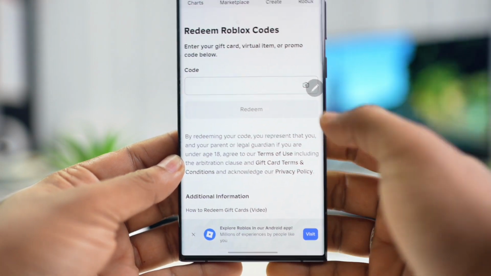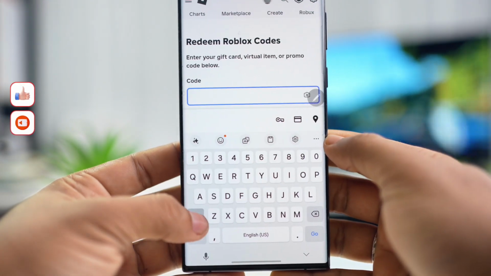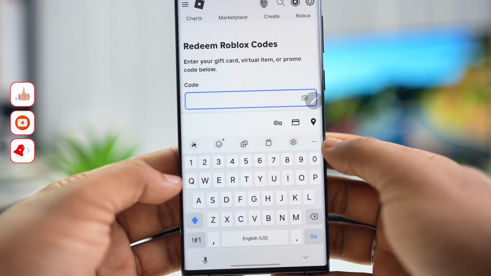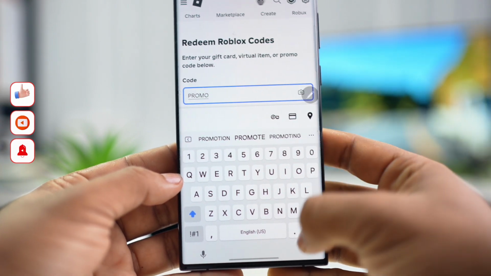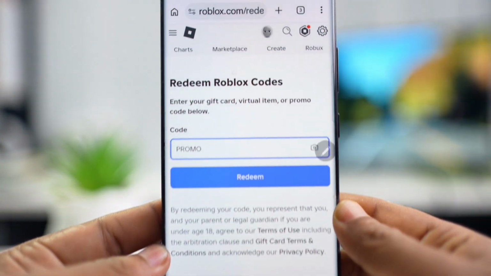In today's video, I'll show you how to redeem Robux on Roblox using your Android phone. If you have a Roblox gift card or promo code, keep watching because you cannot redeem it directly inside the app. I'll show you the correct method.